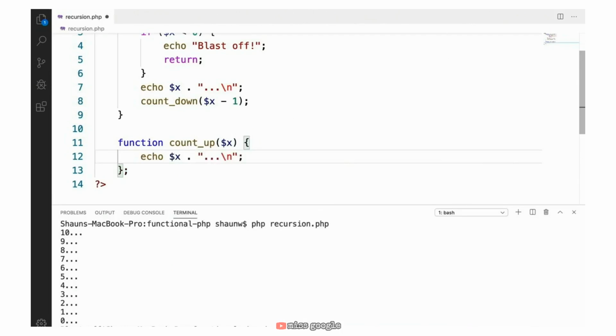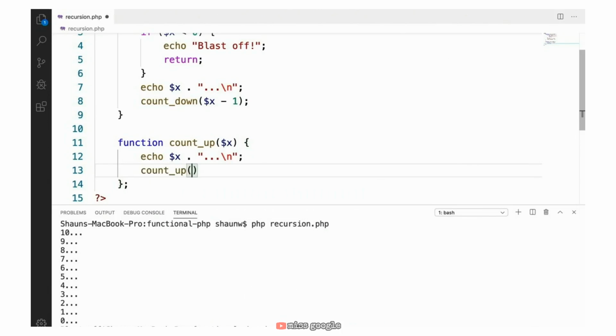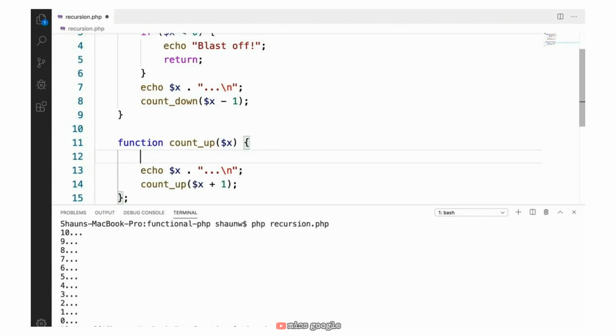New line. And now we come to the first main difference, which is that instead of subtracting 1 from the number on each function call, we're going to add 1. So our countup function is going to call itself with x plus 1. And the next difference is that instead of checking to see if the current number is less than 0, we're going to check if the current number is greater than the number we pass in.